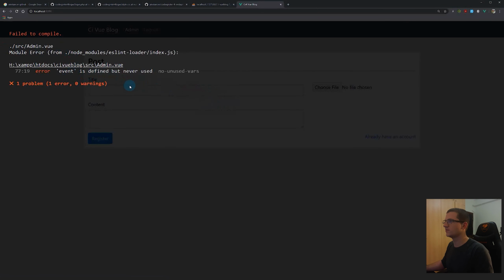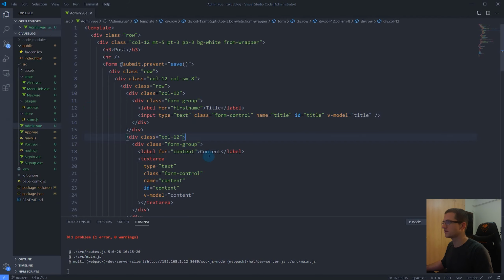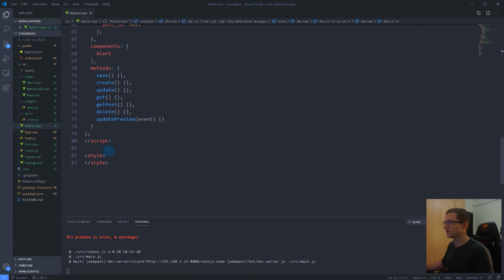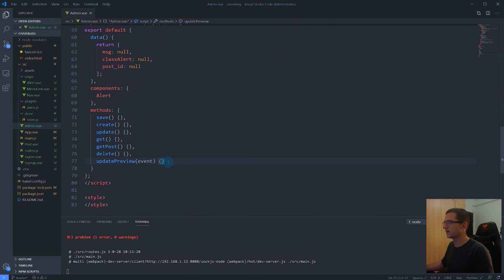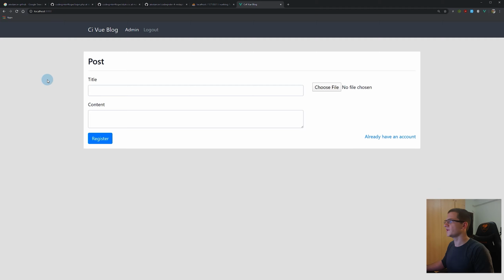So event is defined but never used. Okay, Vue.js, with your strict policies. So event defined but never used. Let's log it. Better? Yeah.